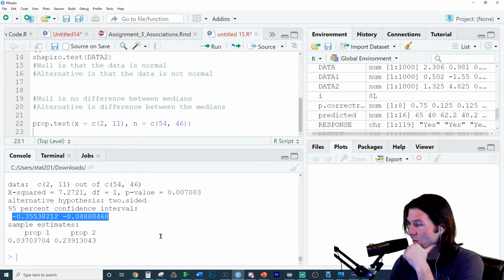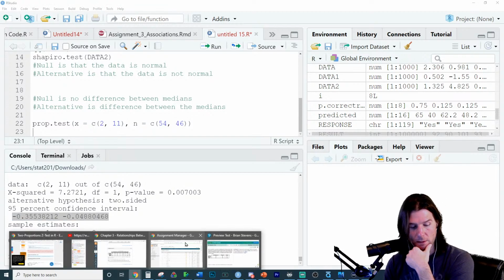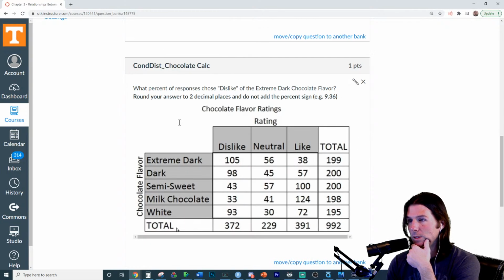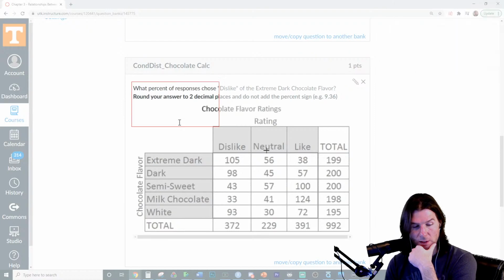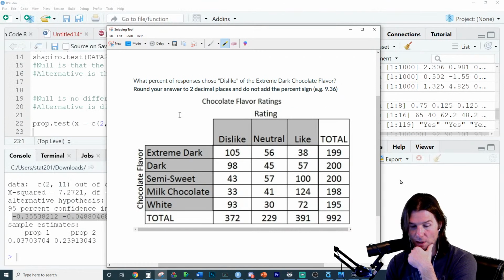Do you possibly go to the question on Canvas quiz? Yeah, let's do one real quick here. So let's look at this. Extreme dark chocolate. So when you look at this one right here, we say what percent of responses choose dislike of the extreme dark chocolate.